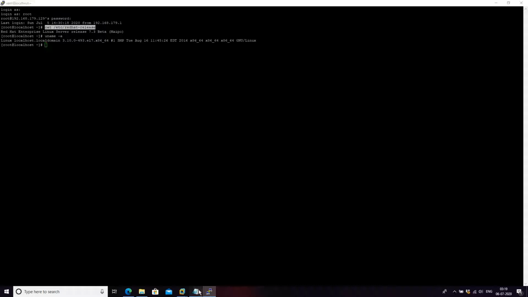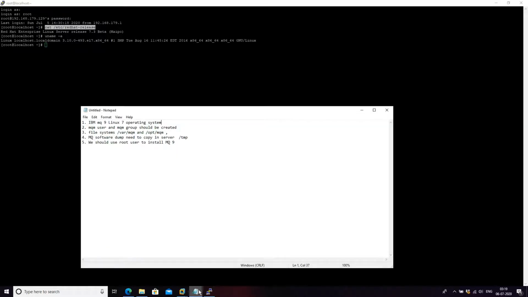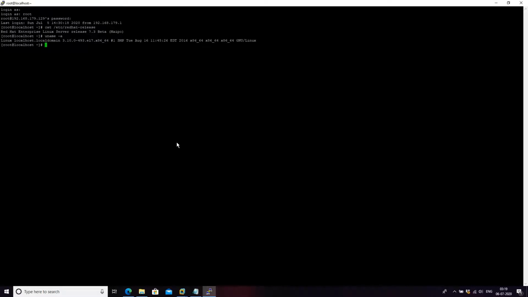What is the second one? Let's check it. The MQM user and MQM group should be created. We will check the user ID. I log in as root user and check id mqm. It's not there. To create users you can use useradd and groupadd also, but I am not going to create them here, because in real time we need to request the Linux team to create the MQM user and MQM group. Here I am not creating them because while installing MQ, these users will be created automatically.